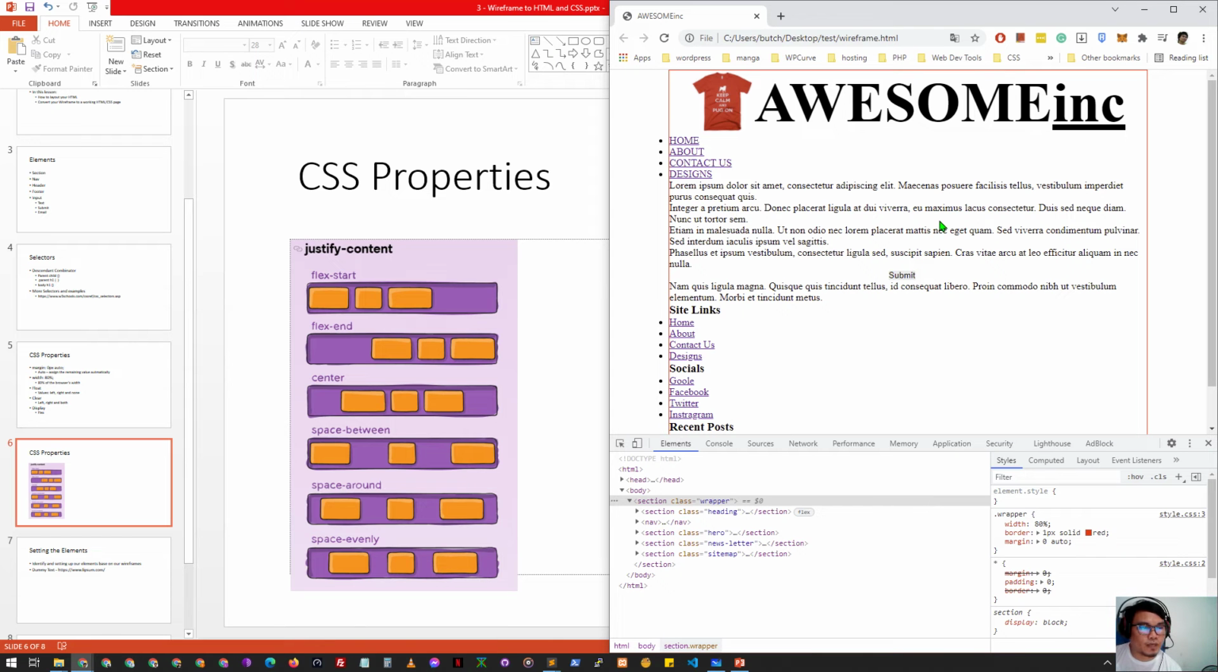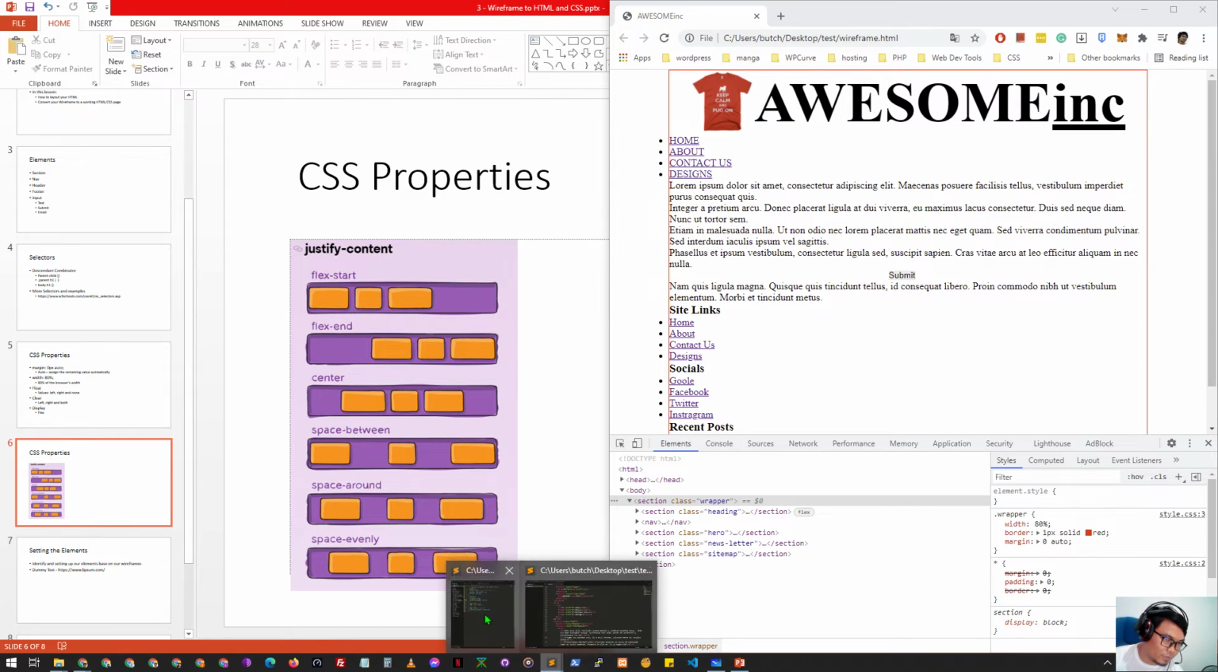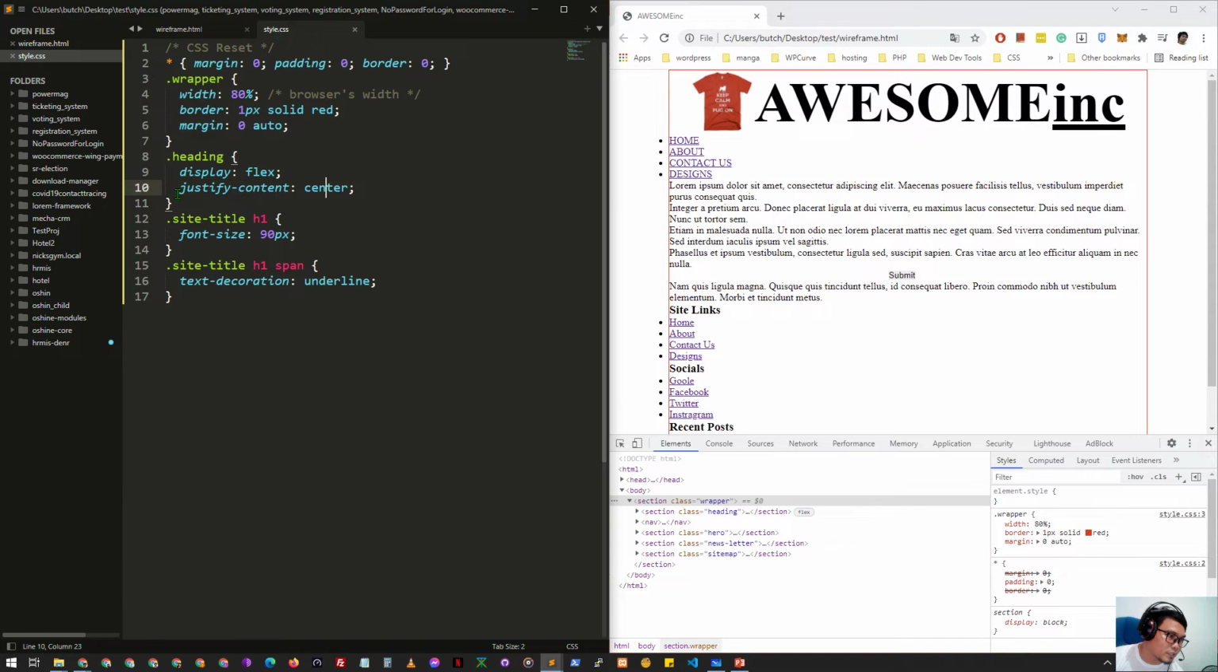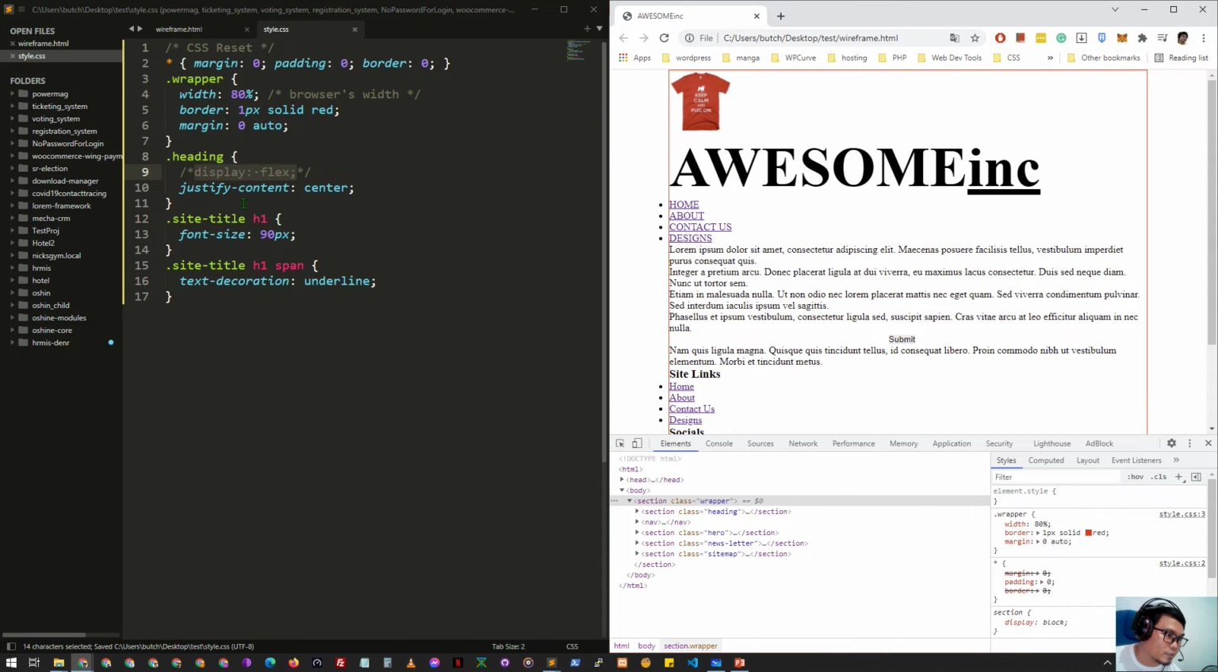So I think I am contented, or I'm good with the result right now. So I'm just gonna use the center for the justify content. So take note, you can't do this without setting the display into flex. If I'm going to remove the display flex, then the justify content will be ignored and will not be used. So make sure, if we're going to use justify content, the flex value for the display property is set.